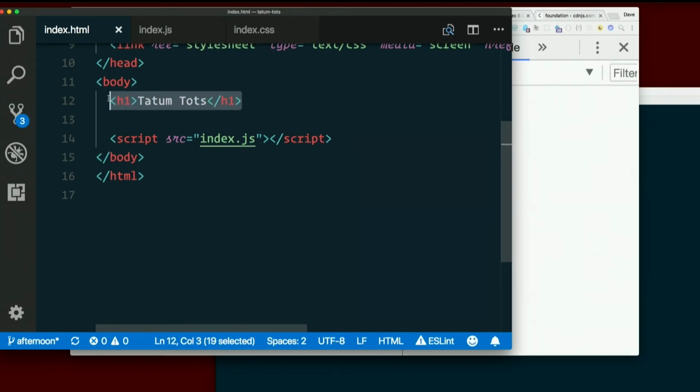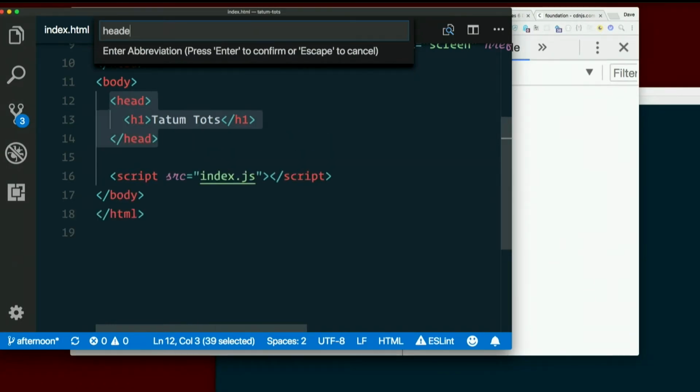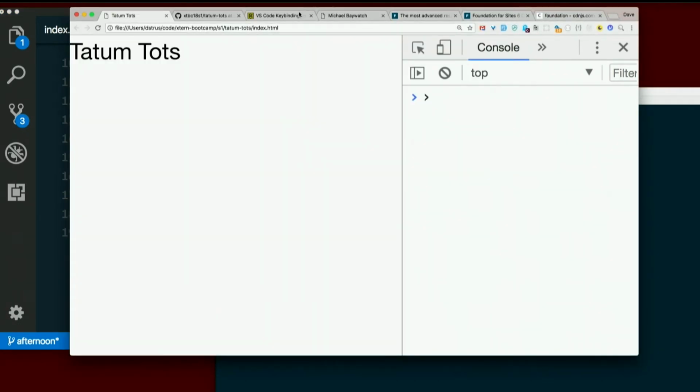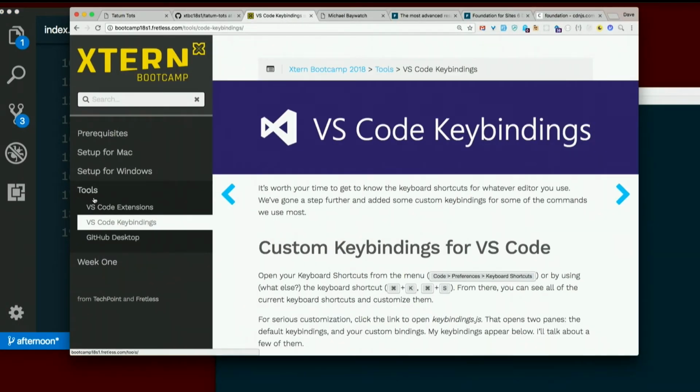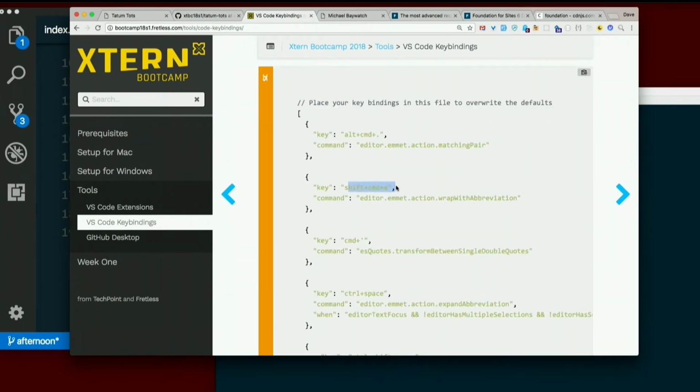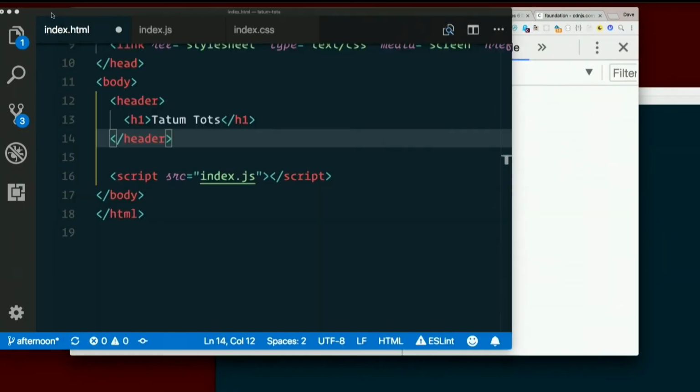So I'll again use that keyboard shortcut I told you about yesterday. Well, you won't have it unless you did what it says on the website, but on the website under Tools, VS Code Bindings, one of my keyboard shortcuts here is Shift-Command-A, which runs the command wrap with abbreviation. Super, super handy. I do recommend updating your config files with that if you think of it.